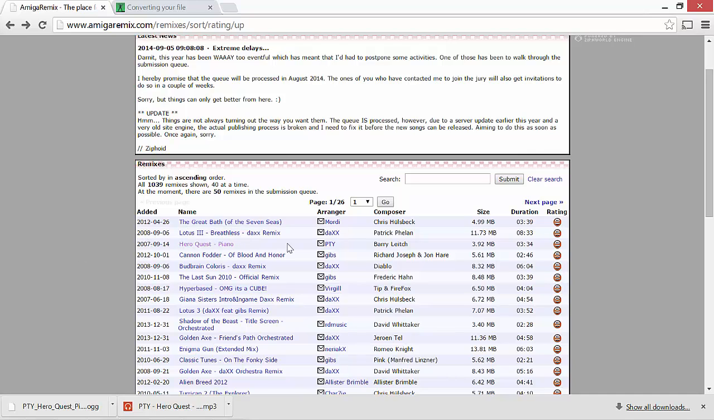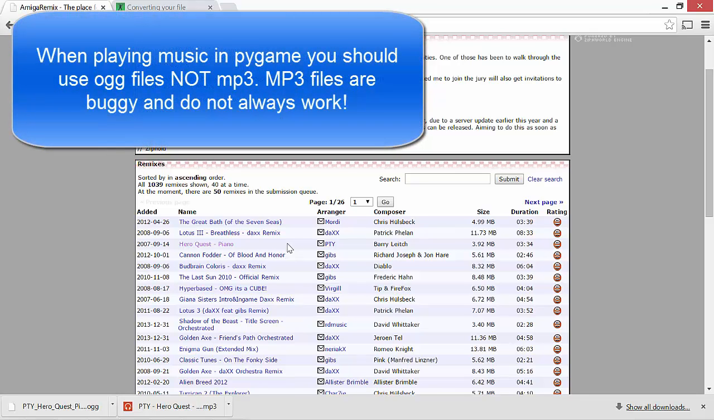Now, unfortunately, pygame does not really like MP3 files. It will play them, but it's quite buggy, and sometimes you get these weird squeaks and pops rather than the music playing. So the best thing to do is convert it into a file format called OGG, O-G-G. And this is an open source file format which pygame prefers.